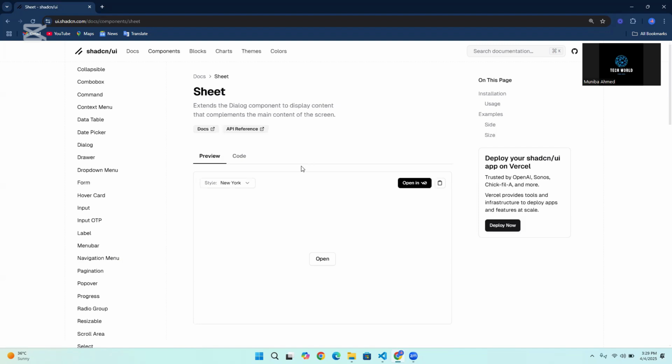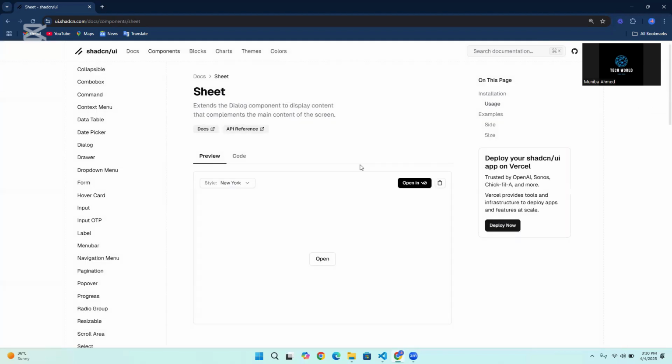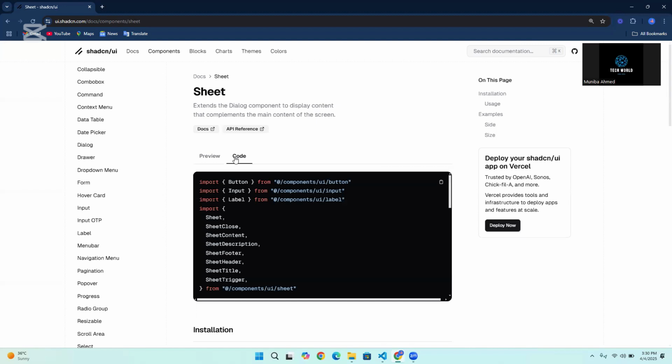To make the navbar responsive on mobile, we use the sheet component from shadcn UI, and it is easier than making the navbar by ourselves. Let's check what it is. When we click on open, it will open our menu bar here. We can close it.